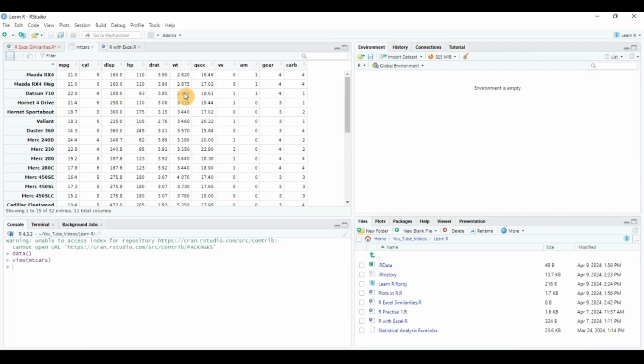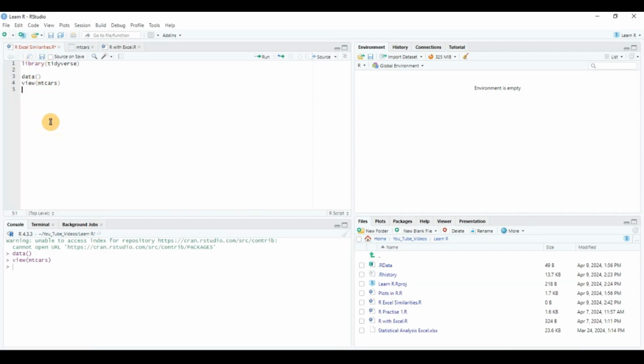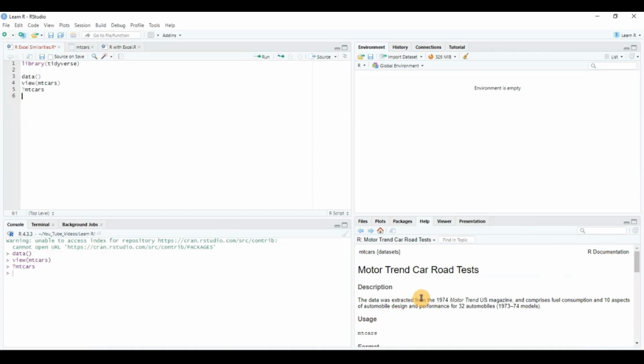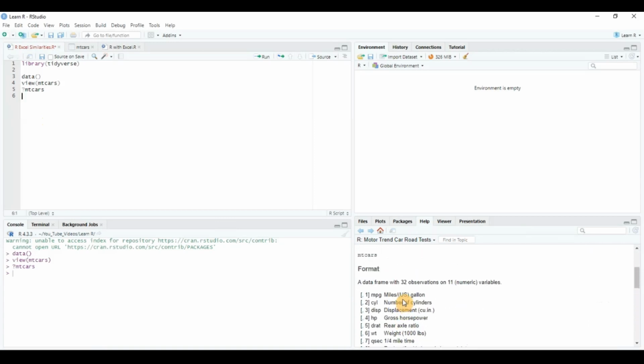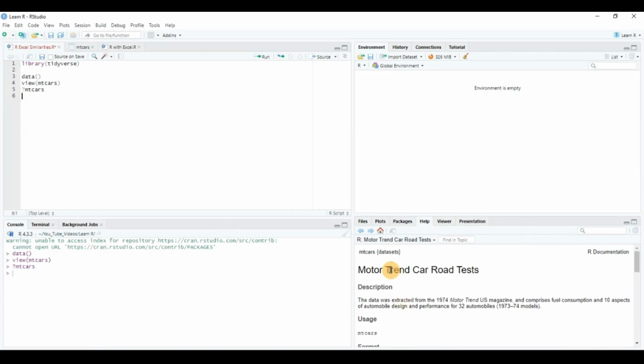And so we can see some data. It has miles per gallon, cylinders, displacement, and different types of columns and data. If you want to learn more about what these columns and data mean, you can always click on the question mark and type the data set name and hit Control Enter, and here you can see it will show you what the variables are.